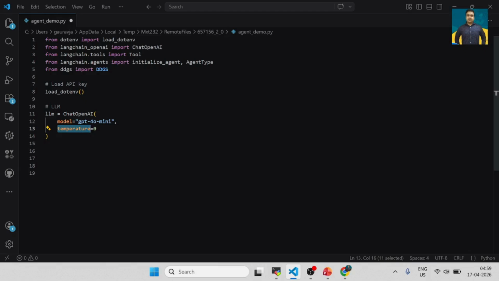Because it is a research-based agent that we have to develop, I've kept the value of temperature as 0. This will serve the purpose of making it a fact-based brain. However, if you want it to be a creative brain, you can simply put 1 here. So that's the purpose of this variable, temperature.